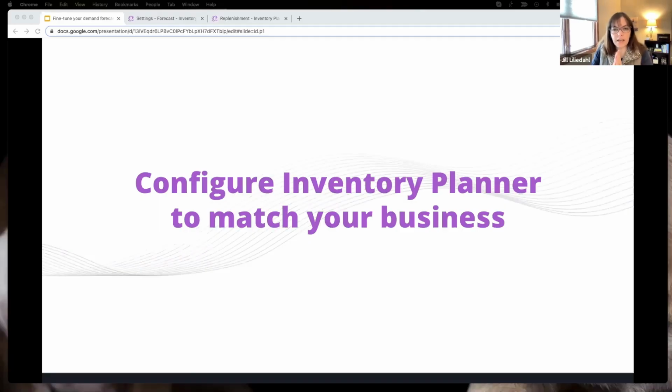Really, the goal for today is that we are trying to make sure that your inventory planner account is configured to match how your business runs.